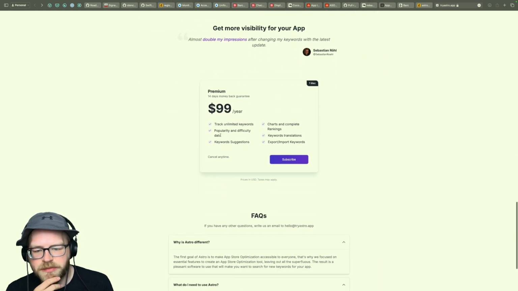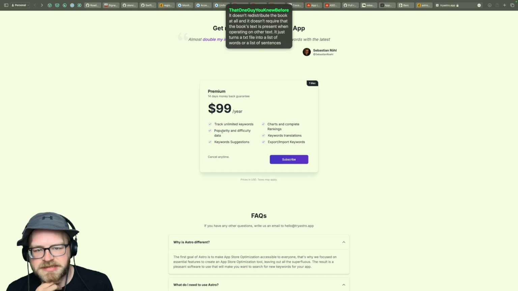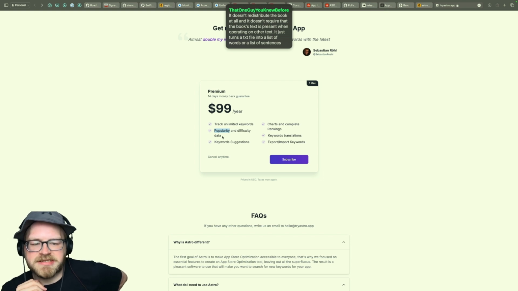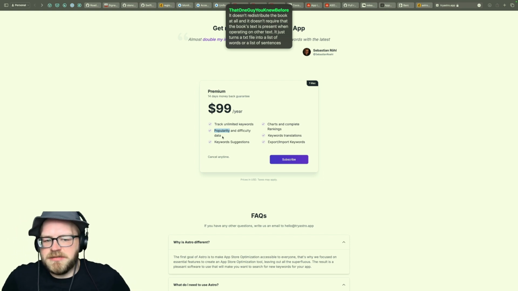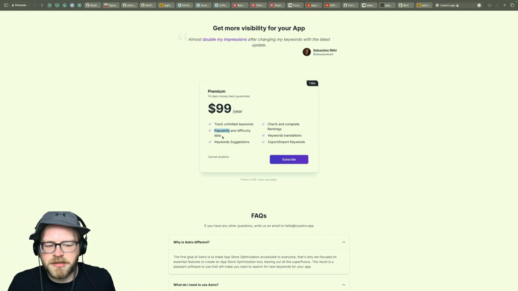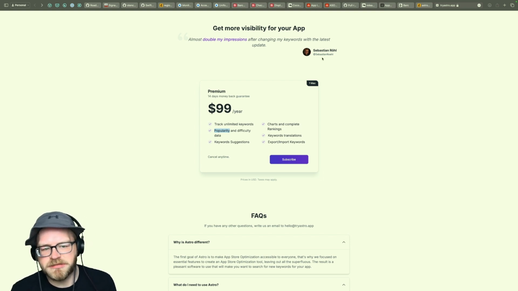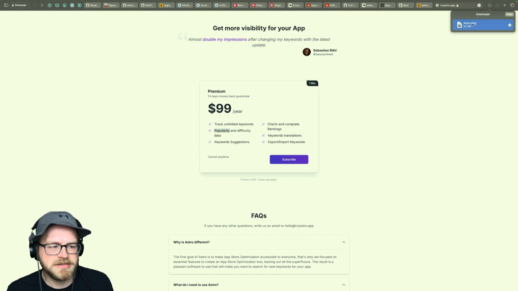Track unlimited keywords, popularity, and difficulty data. Yeah, I mean, that seems like that's part of it. It just turns a text file into a list of words or a list of sentences. Yeah, I think it would be totally fine to use that, as long as you're not including any of the data of the book in your final output. There's nothing wrong with using a copyrighted book as the sample data that you're running it against.